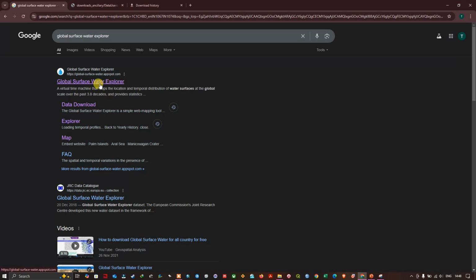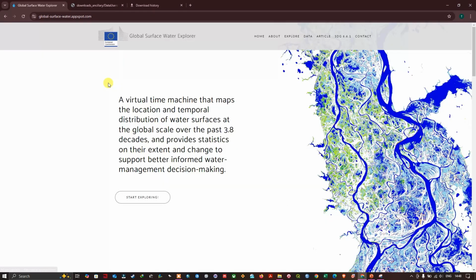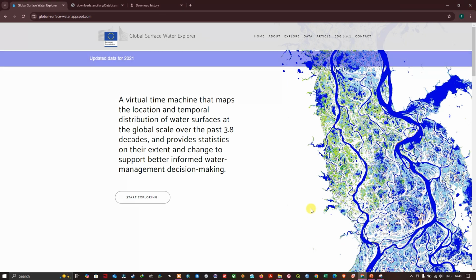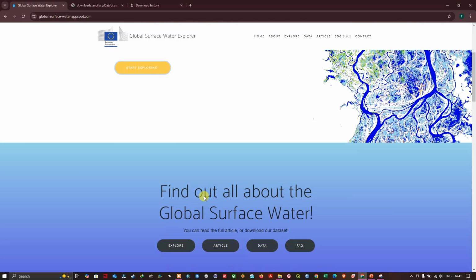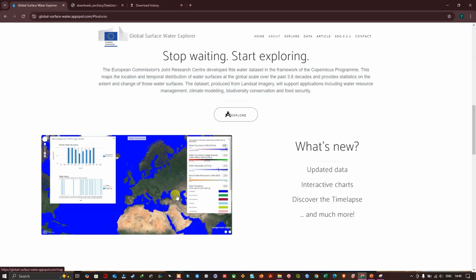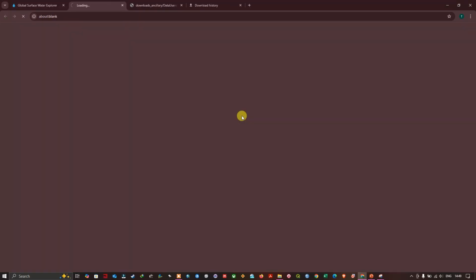Now click on this link, Global Surface Water Explorer, and this is the main page. So first let us see what all data is available, then we visualize it. After that we'll be downloading the data and working with it in GIS. So you can see start exploring, just come down and you can find the explore option, click on explore. Now once again click on explore.